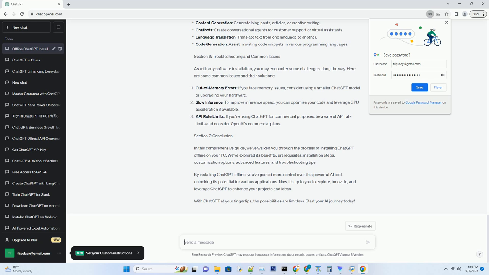Section 7, Conclusion. In this comprehensive guide, we've walked you through the process of installing ChatGPT offline on your PC. We've explored its benefits, prerequisites, installation steps, customization options, advanced features, and troubleshooting tips.